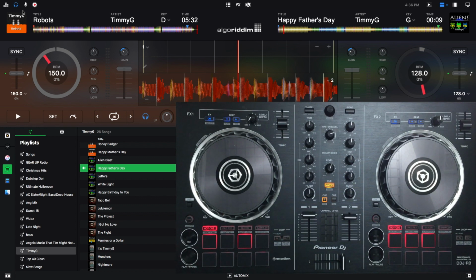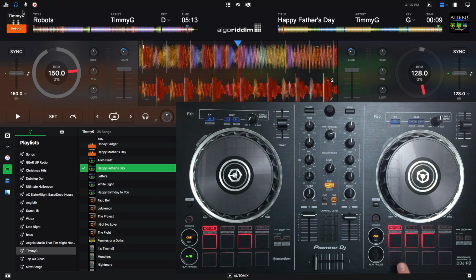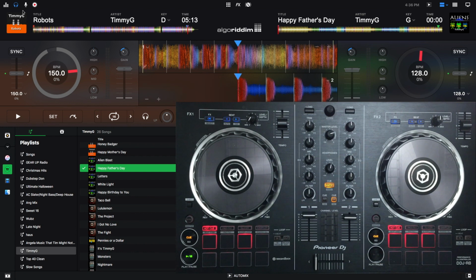Another way you can do that type of simple crossfade transition is by using these filter knobs. So I'm going to get this back to where we were. So I'm going to move the crossfader to the left, get Happy Father's Day over there. Robots over there to the end, and then Happy Father's Day to the beginning.